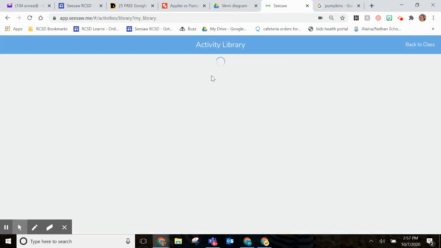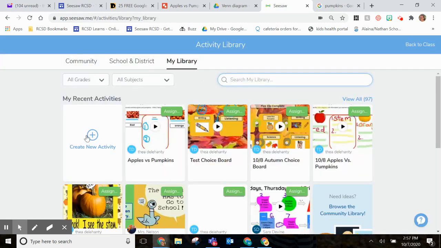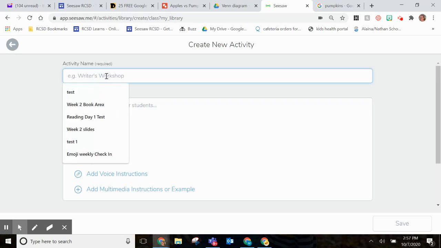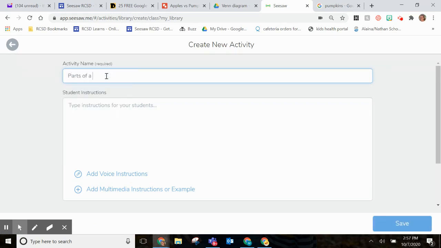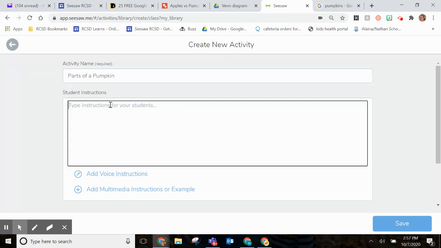So I'm going to go into my library again, create a new activity, and here I'm going to do parts of a pumpkin. Now I already have my picture ready to go. So I'll show you how to do that. So the first thing the kids are going to do is click on add response. And then they're going to drag the words on top of the correct part of the pumpkin.